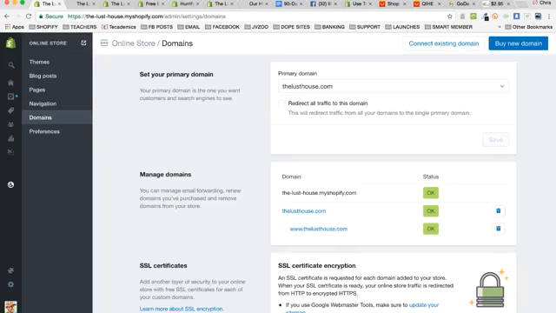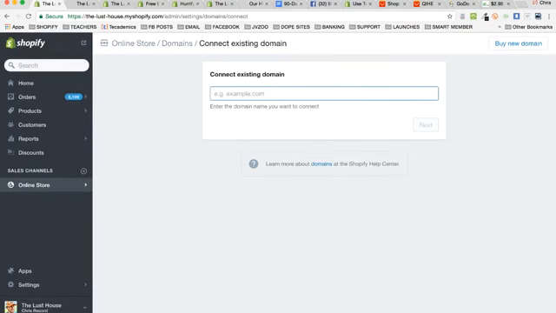Now, once you have a domain name really cheap, what you have right here is the ability to connect a domain or buy a new domain. You can always buy it here too, it's a little more expensive. So we go here to connect existing domain name, and then I'm going to put ChrisRecordIsAwesome.com.